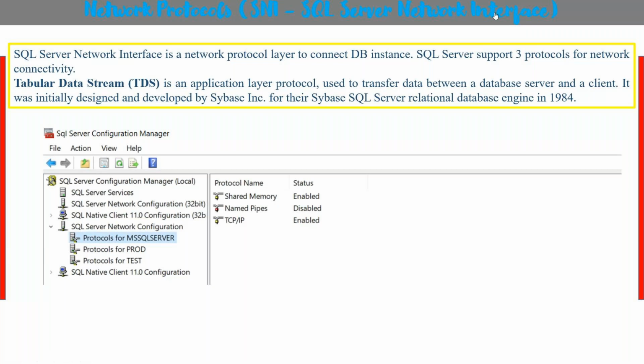Okay, so it is using TDS, tabular data stream. Actually, this feature was inherited from Sybase. This feature was already available in Sybase, and Microsoft inherited the same feature into SQL as well. It is an application layer protocol used to transfer data between the database engine and the client using network packets.